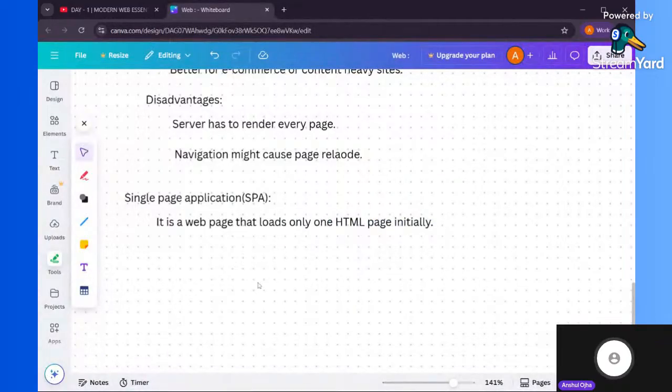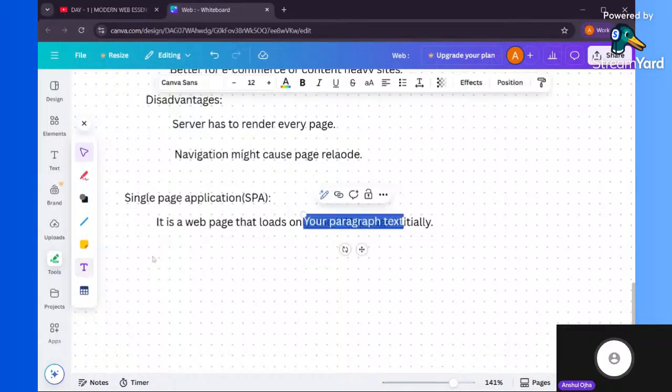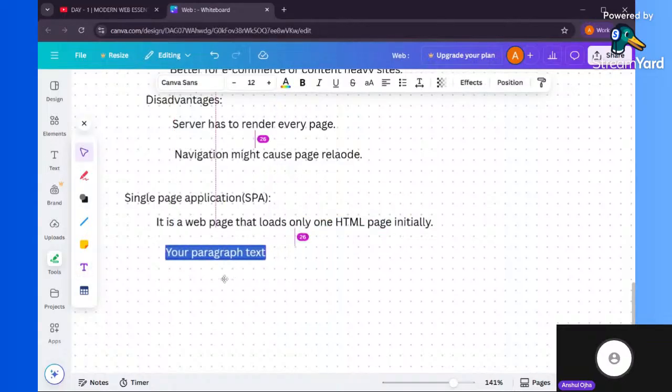So what is SPA? SPA is a single page application where your website loads only one page initially. We have multiple pages, obviously, but I'm loading only one single page right now. That's what I mean by SPA, that is single page application, not the spa that you would think about.